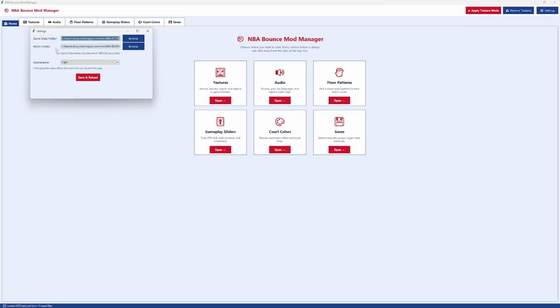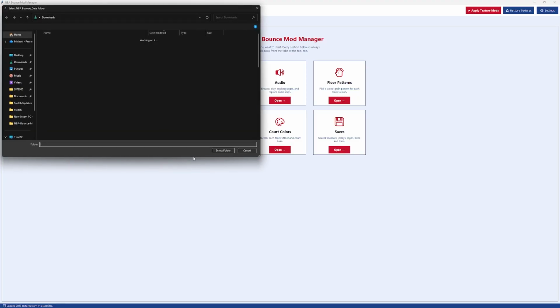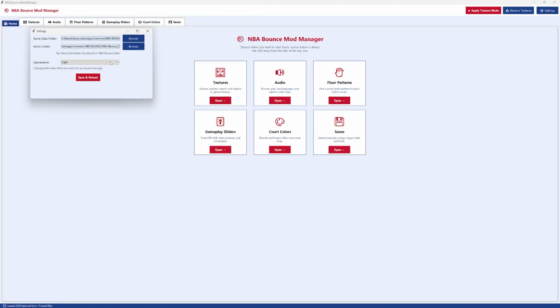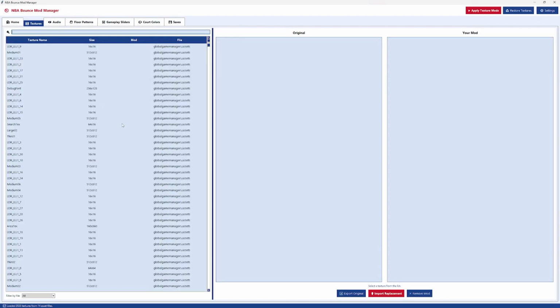So if I go over to settings, it should look for your data game folder, and then also you need to create a mods folder. So you want to make sure that you do that. You can use the browse button to do that. You can also change it to a light or dark mode just like you could in the previous version.